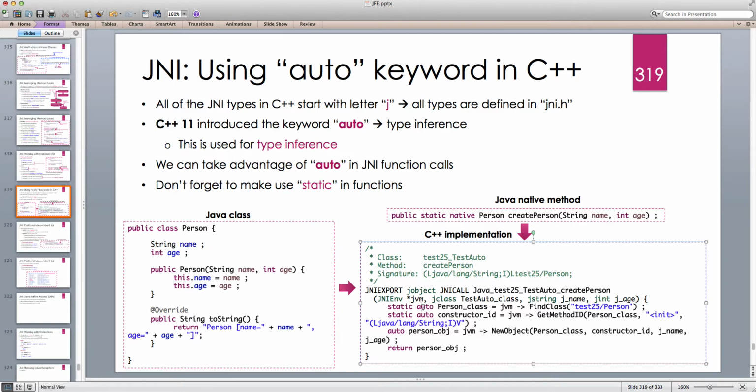And then here, instead of saying jclass, I just say static auto. So I'm caching this using the static keyword so that this person class gets defined and initialized only once. So this is the definition and initialization, and we know that static variables get initialized only once in the entire lifetime of the program.